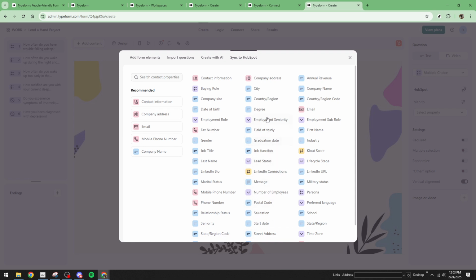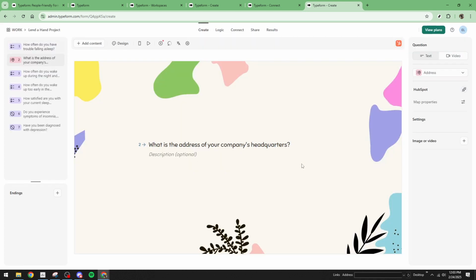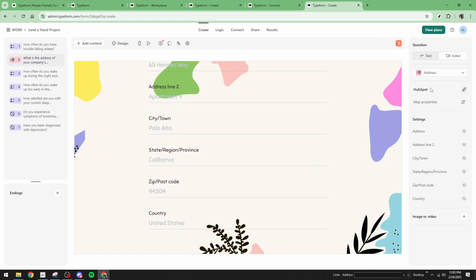Additionally, it enhances your lead nurturing capabilities. You can use the rich data collected through Typeform to tailor marketing automation efforts in HubSpot, creating more personalized and effective communications with your potential customers. And there you have it. By following these simple steps, you'll have successfully connected Typeform with HubSpot, setting the stage for a more efficient lead generation process.